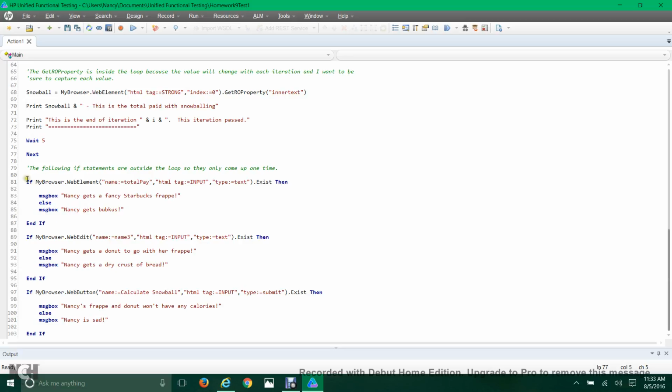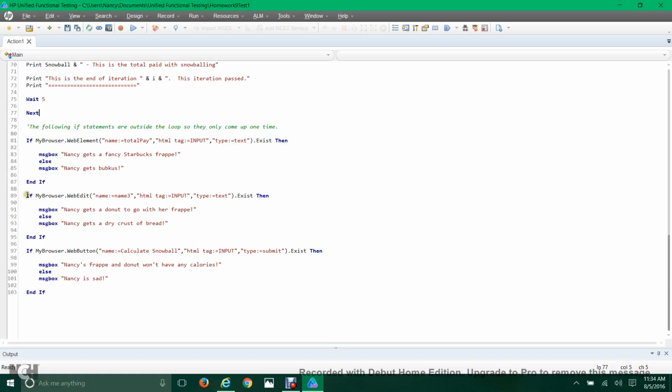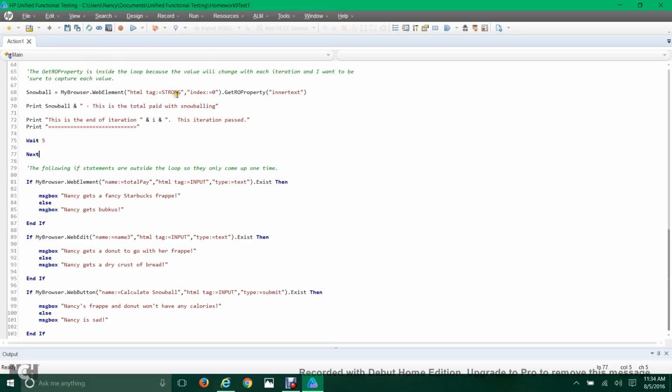And this is syntax. If, then the stuff in here, message box, else message box. You can do print, else print, but I just like message box. Next one, if, then message box, else message box. And if, then message box, else message box. So if I did everything correctly, it says Nancy gets a fancy Starbucks frappe. If I'm not in the right place with this particular thing, if it doesn't exist on the page, then I don't get anything. Move on to the next verification point.